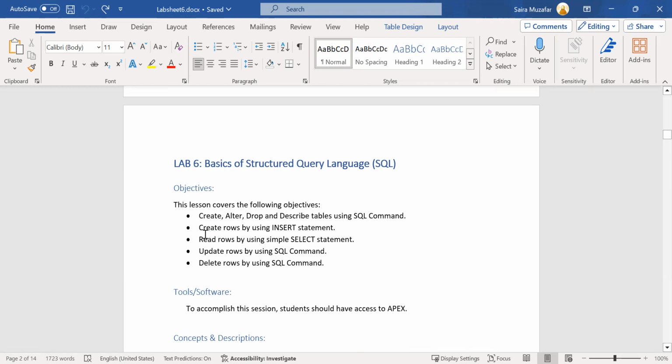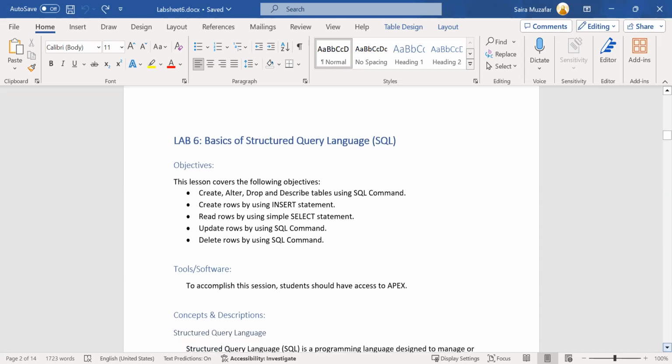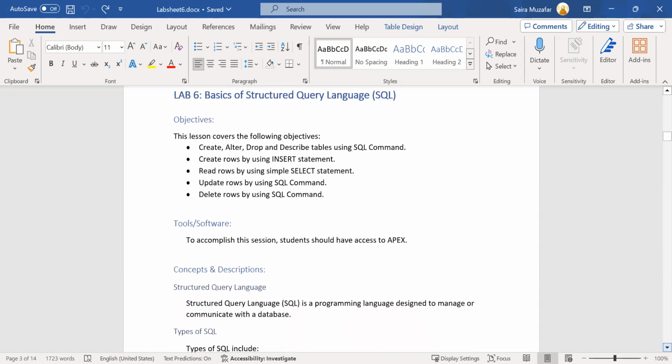After that, we will create rows by using the insert statement. We will read rows by using a simple select statement, update the rows by using SQL commands, and delete the rows by using the SQL command. So all these objectives and the activities are the basics of the SQL.